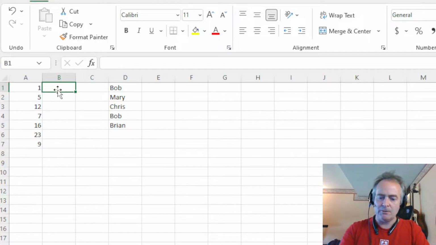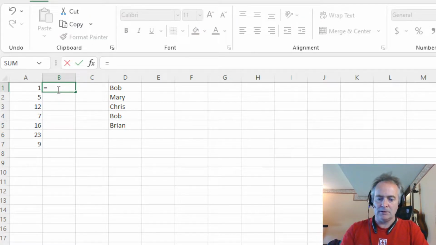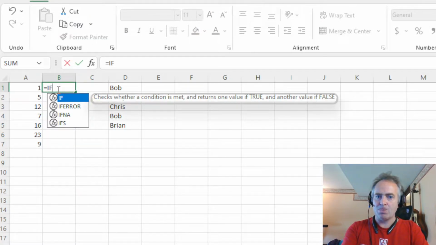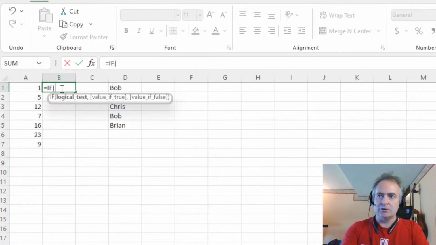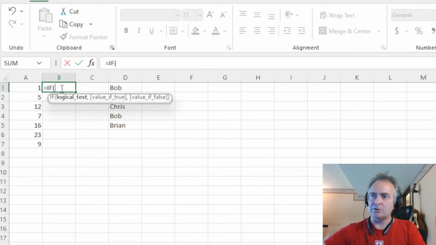So we always start a formula with an equal sign, okay? And the command's going to be IF, and you can see you got a description coming up here telling you what's going on. It also offers other options, IFERROR, IFNA, and so on. Let's put the brackets in. And now it tells you what it wants. It wants first to see your logical test, then a value if true and a value if false.